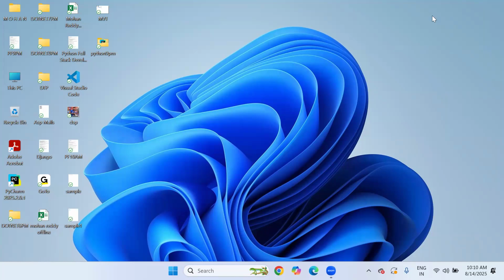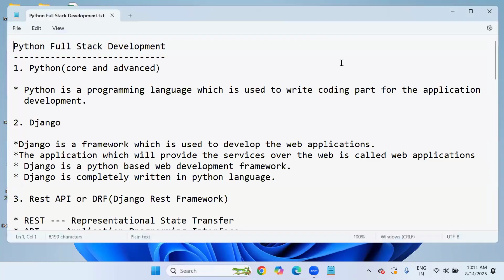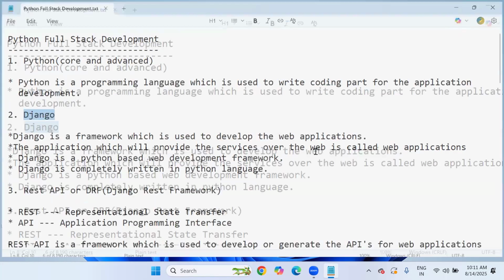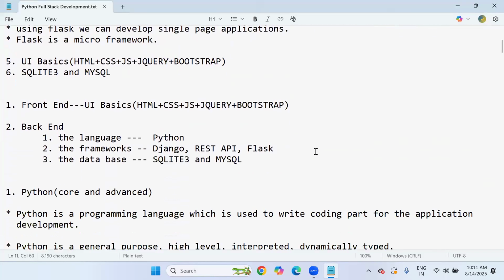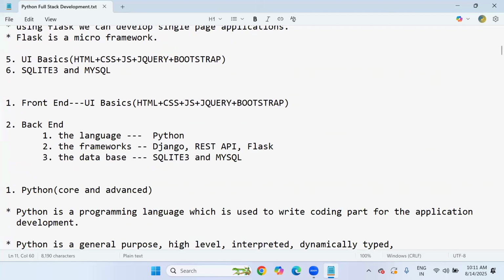So this is the second demo lecture of Python full stack development. As you know, in the last lecture we were discussing just the basic introduction of Python full stack development. I explained clearly each and every subject's purpose, like Python, Django, REST API, as well as Flask, UI basics, and SQLite 3.